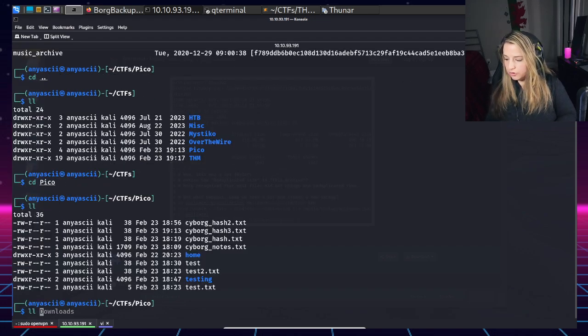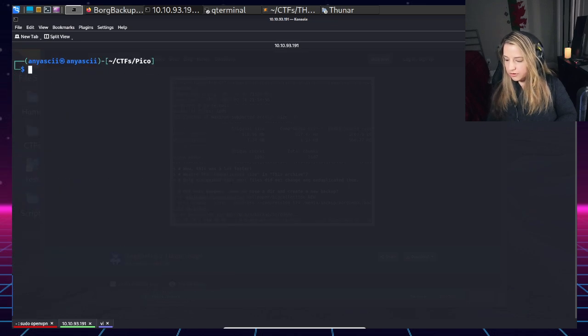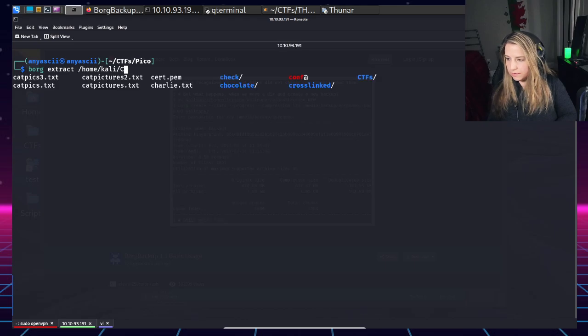Under home, you should have a directory called Alex. I don't, I still just have field, so I'm going to have to try to use Borg to extract yet again. So it might be easier for me to actually just mount at this point. Home, field, dev, final_archive, and then you want two colons and the music_archive.